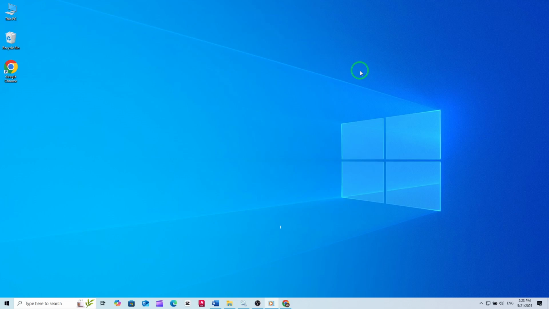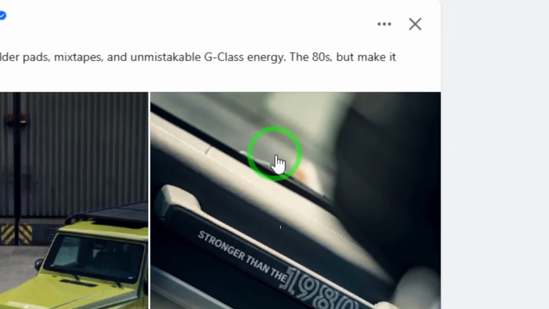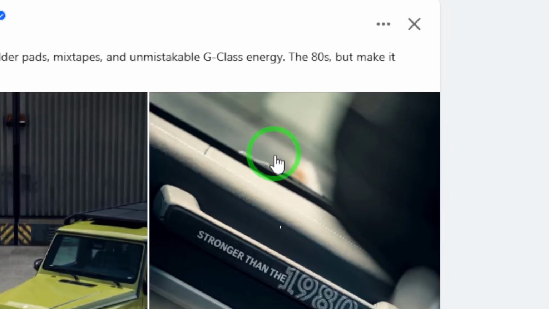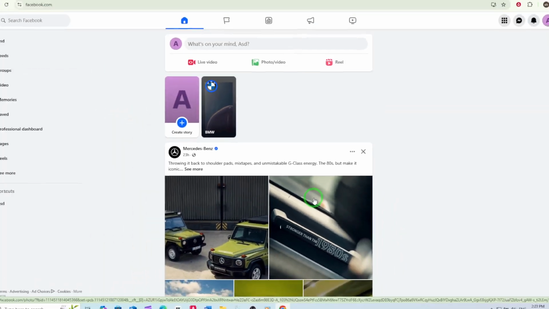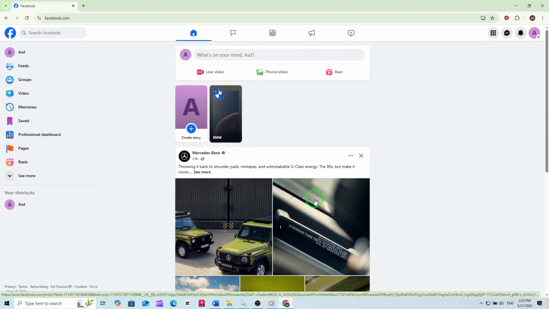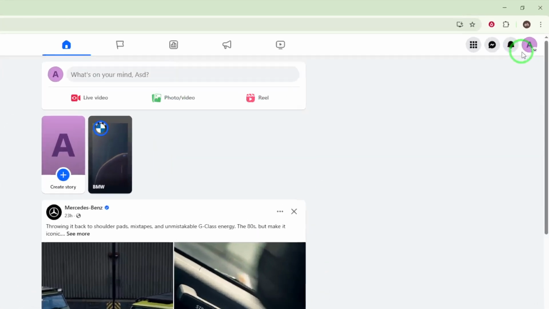First, open your preferred web browser and head over to Facebook's website. Make sure you're logged into your account. Once you're on the main Facebook page, take a look at the top right corner of your screen. You'll see your profile photo. Go ahead and click on it. A drop-down menu will appear. From here, select your page. This will take you directly to your Facebook page, where you can manage all your information.